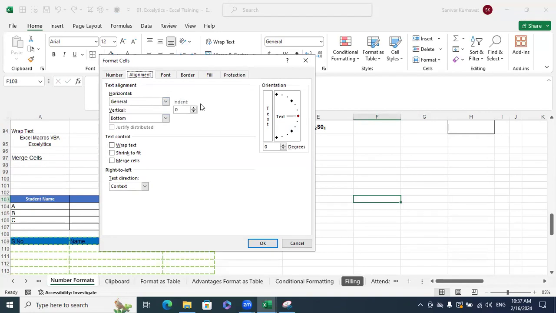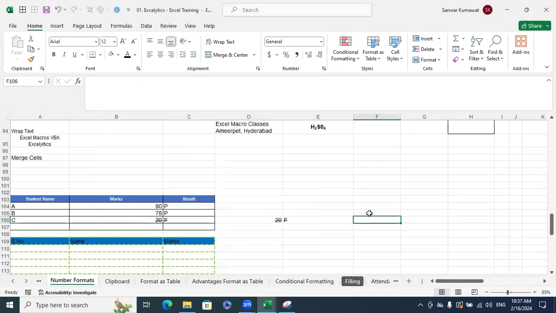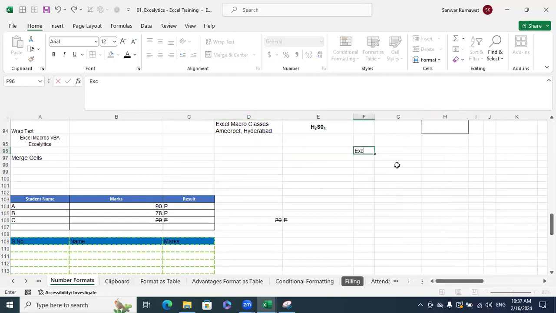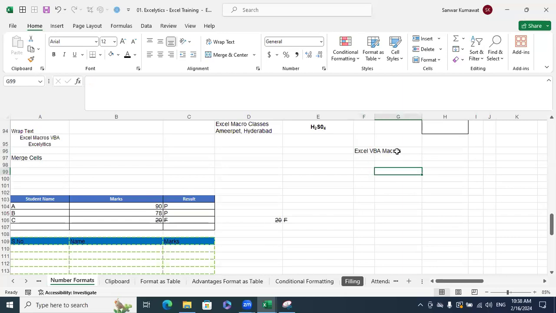Okay. Alignment. In alignment itself, one more thing I forgot: wrap text, shrink to fit, merge cells. What is wrap text? Let's suppose I'm writing here Excel, space VBA, and again Excel VBA macros. See, I wrote only in a single cell, F96, but visibly it's showing into column G also.